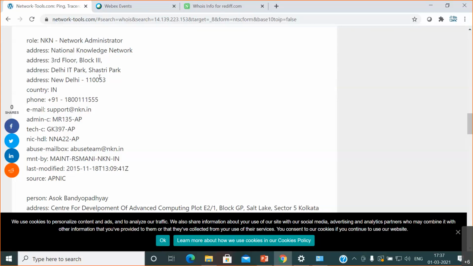And the private IP address is only used for local LAN communication. That is, inside the organization, it is used for local LAN communication. And we will not be able to trace the private IP address.